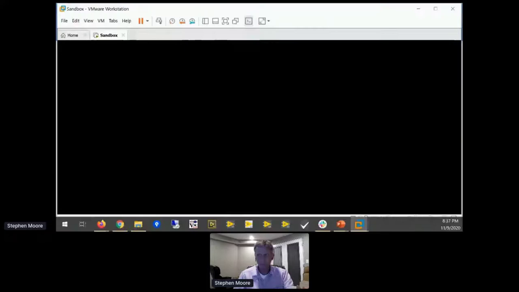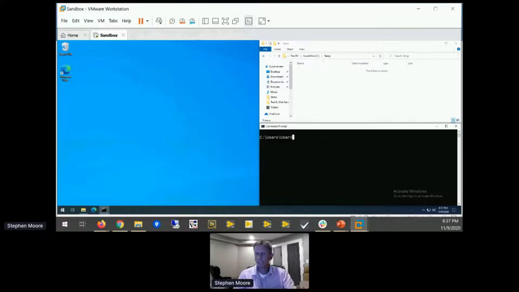All right, so the first thing is you've got to set up a folder for your repo. The caveat here is in my example, I'm just going to put it in my temp directory. Obviously, that's not where you probably want it.